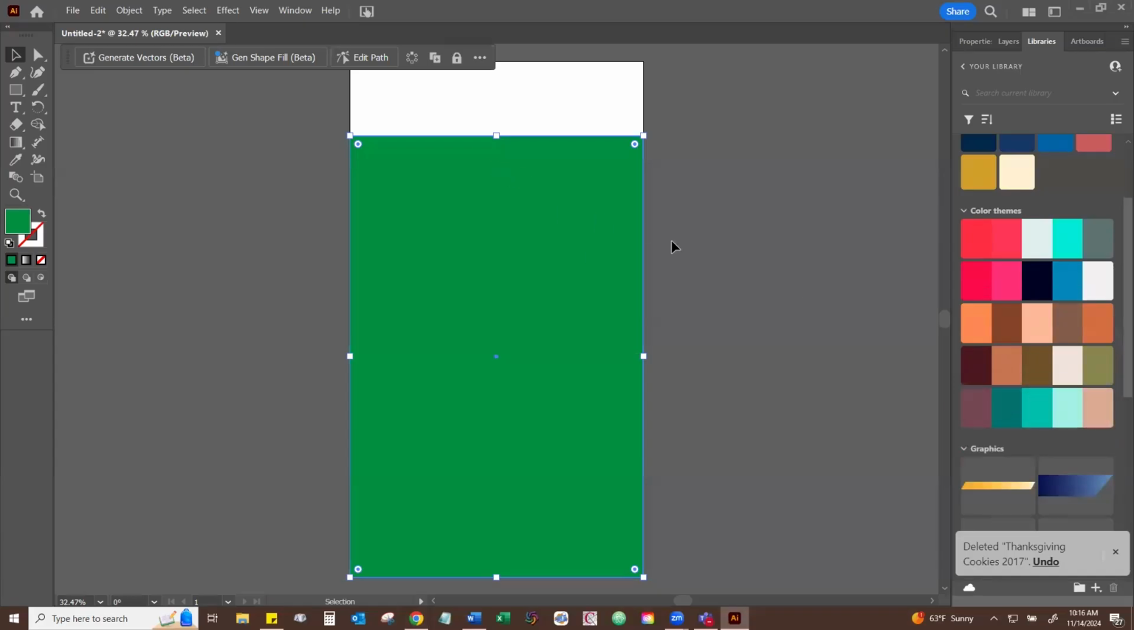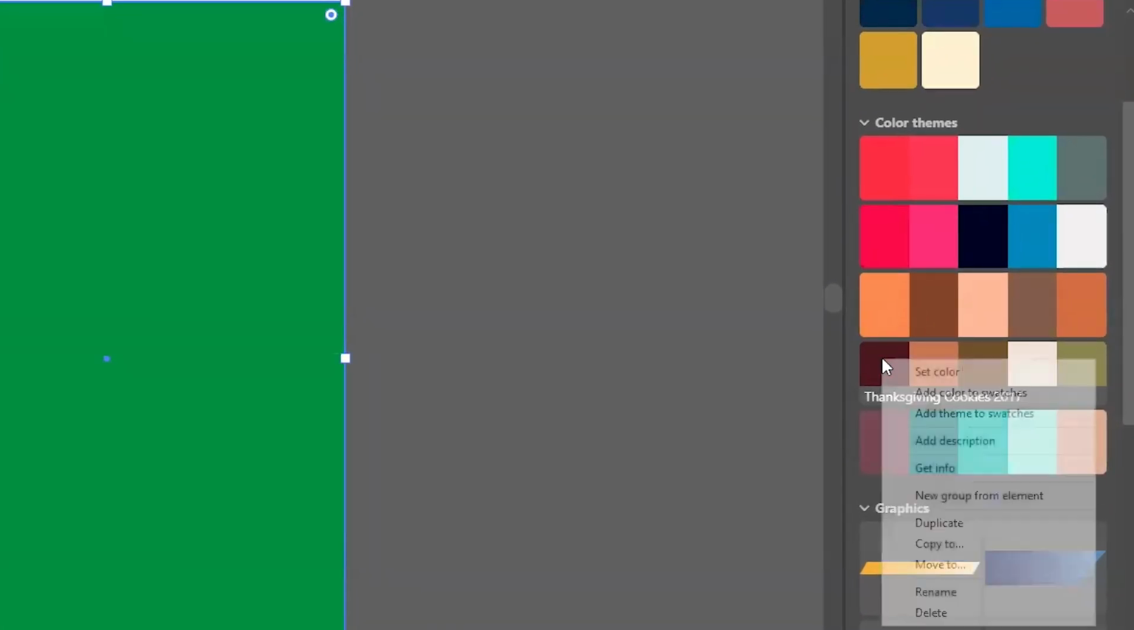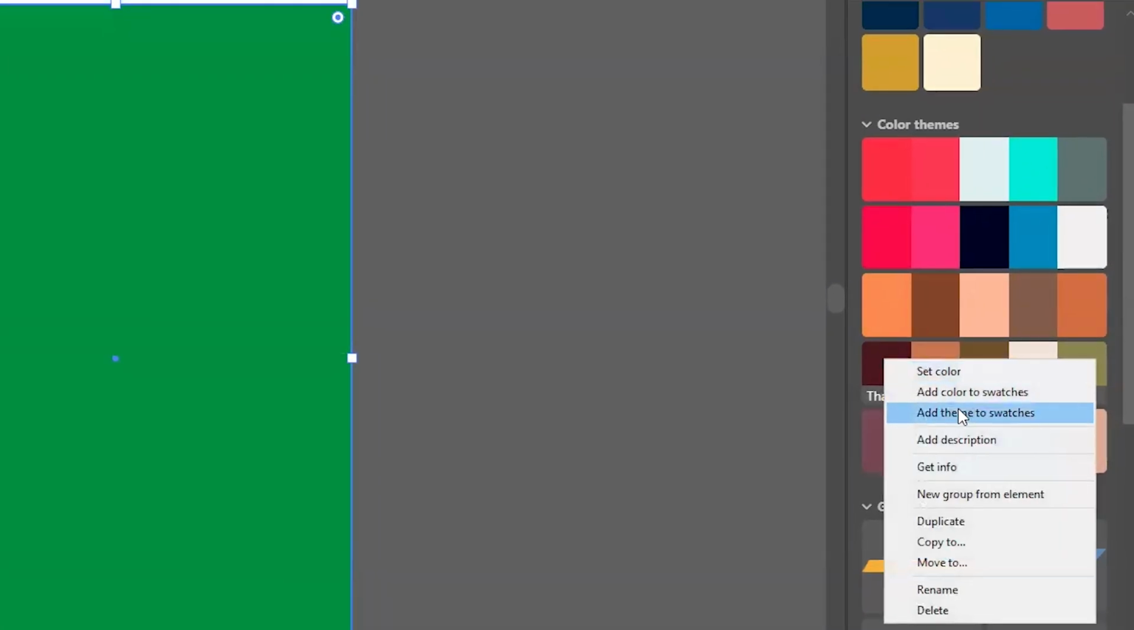One way is I can use the eyedropper tool and use these colors to change the color of my rectangle because it is selected right now. So I could go ahead and change it. However, I want to use these colors over and over. So I'm going to add them to my swatches panel. I'm going to right click and say add theme to swatches.